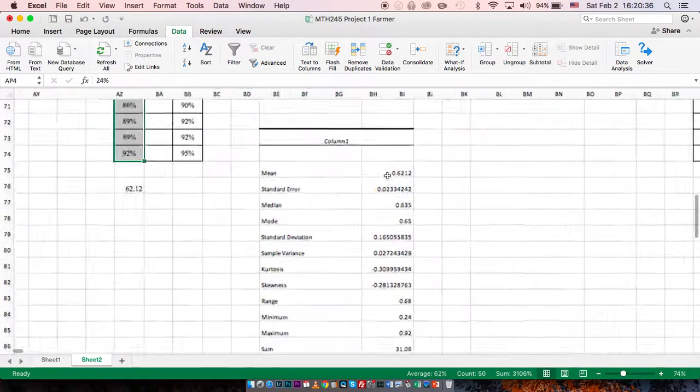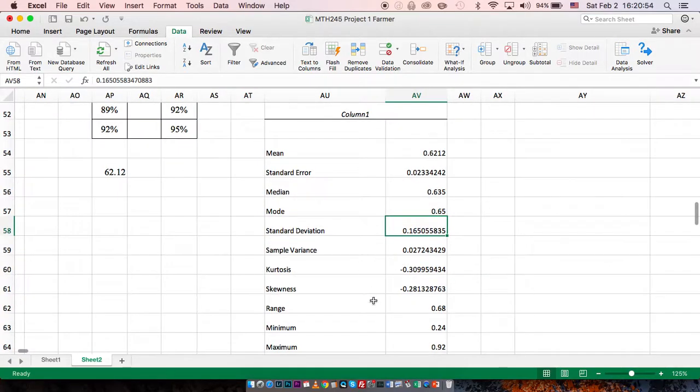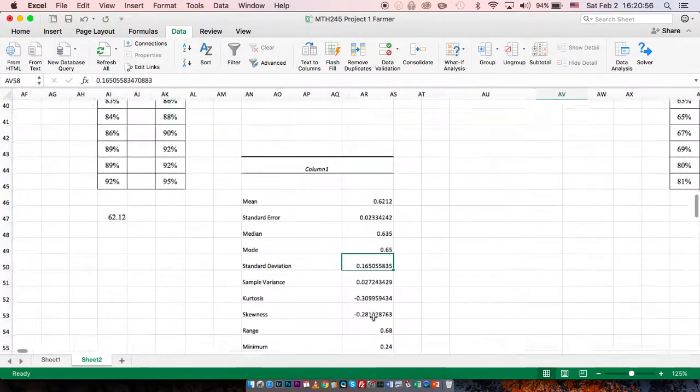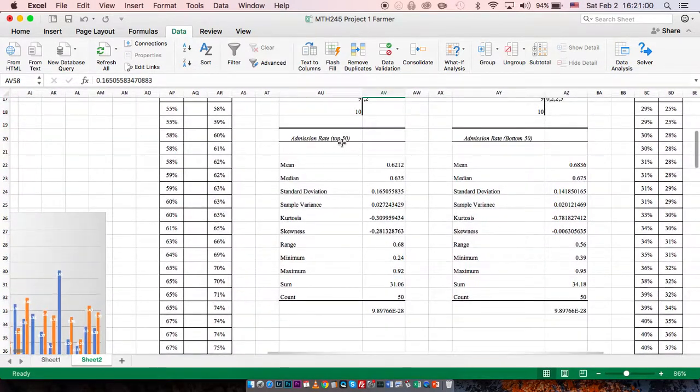In this, you'll get your mean, your standard error, which you don't need, your median, your mode, which you don't need, and your standard deviation. This is the sample standard deviation, which is the same exact result you will get using the formula that Dr. Wolf provided us. The rest of this you don't need, you can delete. Now, I know you're saying, well, we have to show our work. We can't just use this.